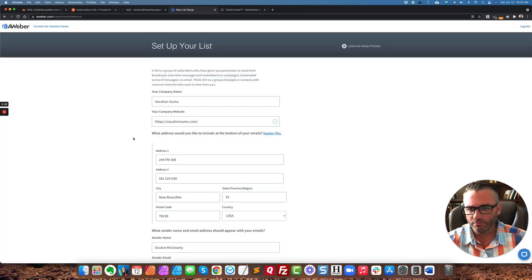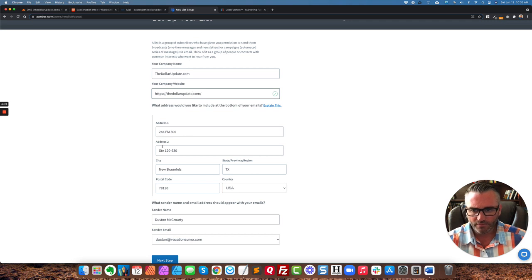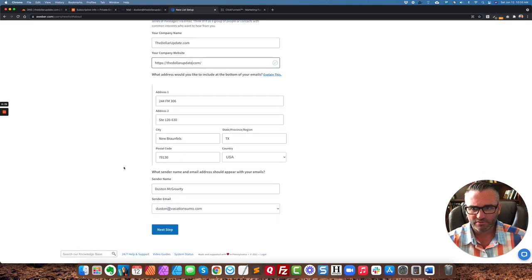So that's it. Company name, we will do the dollar update for this. Take the spaces out of there. Okay, and then you have to have an address. It can just be your home address if you don't have any kind of business address. This is my business address. It's really a UPS mailbox, UPS store.